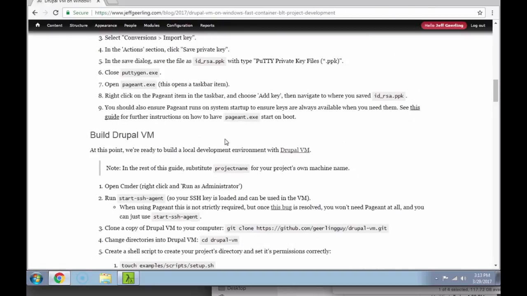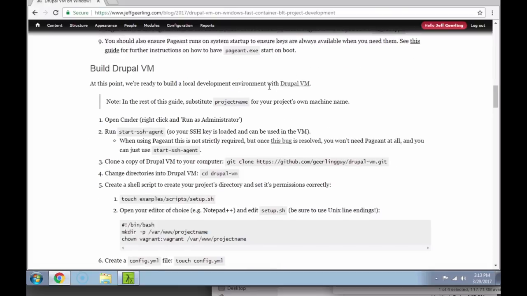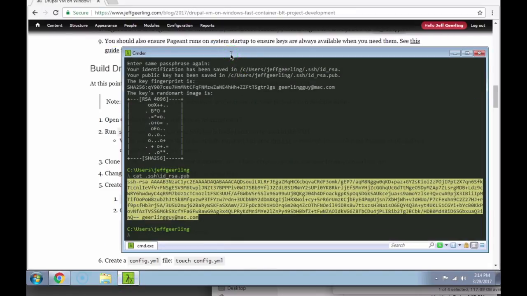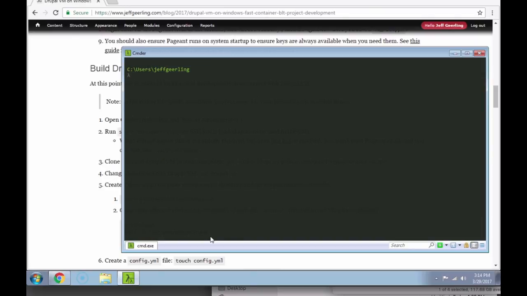So the next step is we need to build a copy of Drupal VM that has all the right settings for our project. So the easiest way to do this is to clone it from GitHub. First things first, though, I'm going to go into Commander, and this isn't strictly necessary at this point, but I'm going to do it here just for future-proofing's sake. I'm going to run start SSH agent, and that automatically loads the key that you just created into Commander's own SSH agent. And in the future, like I said, you won't need to use Pageant once that bug is fixed in Vagrant.